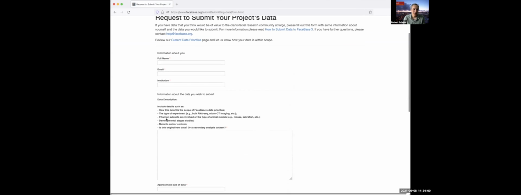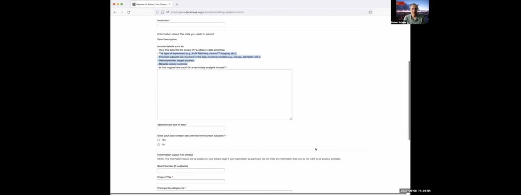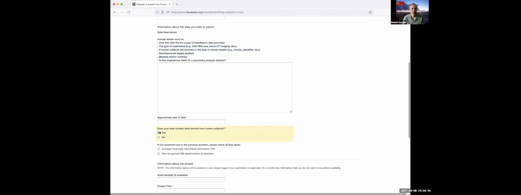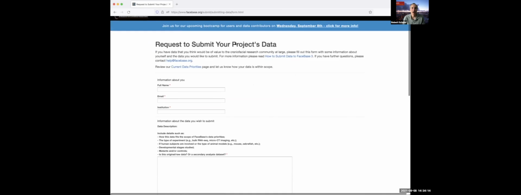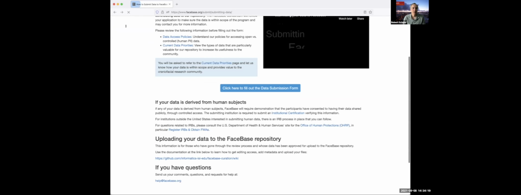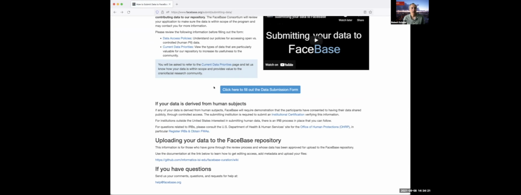So again, it gives you a little reminder of what kind of details we'd like. I would say the sticky issue when being able to take data is really this human subjects data, and whether there's informed consent and how we can review that. We welcome it, absolutely, but that's where we have to scrutinize a little more closely.